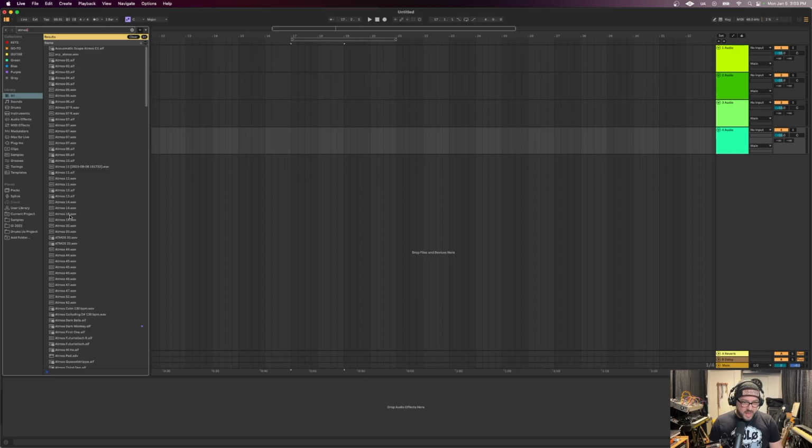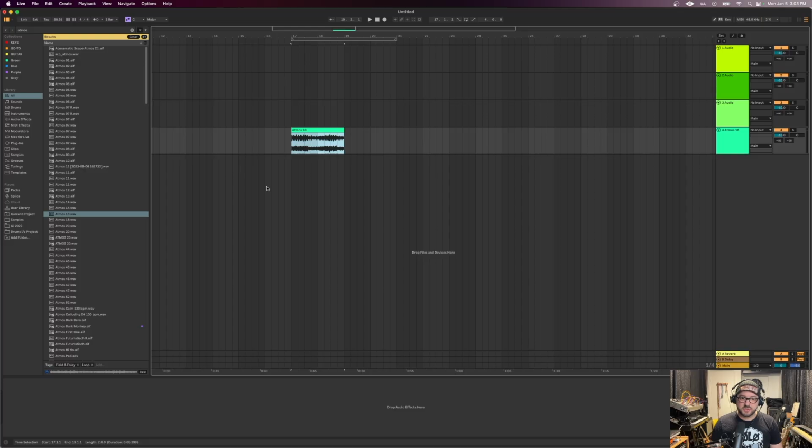I know that Atmos 18, it's kind of a brushing sound of some variety. I'm not exactly sure what it is, but it will work great for this application. So I'm going to drag it into a new audio track.